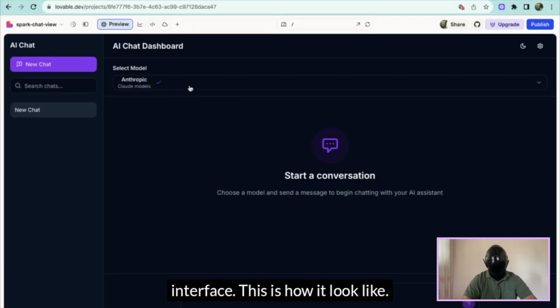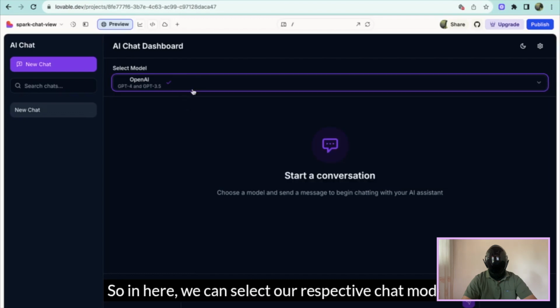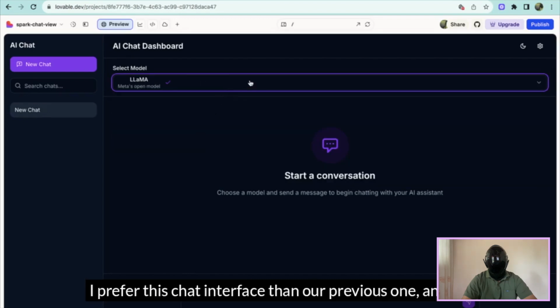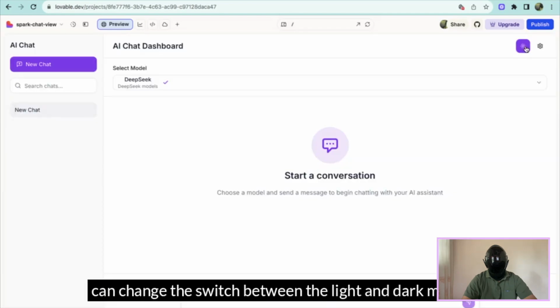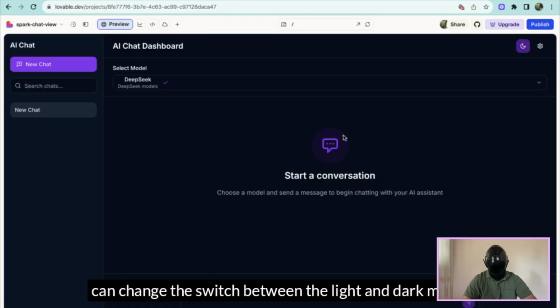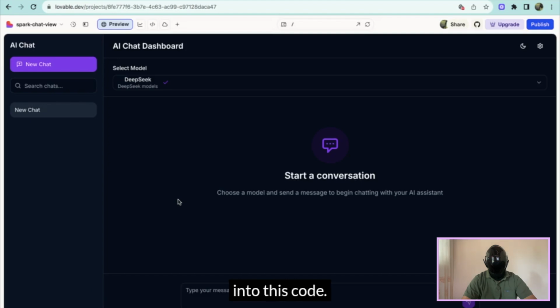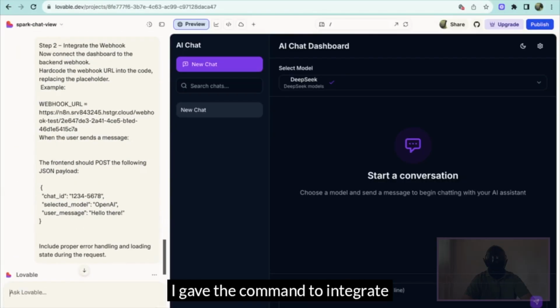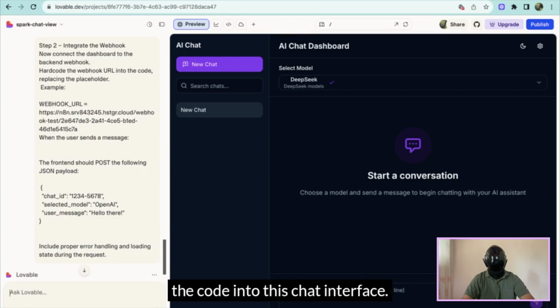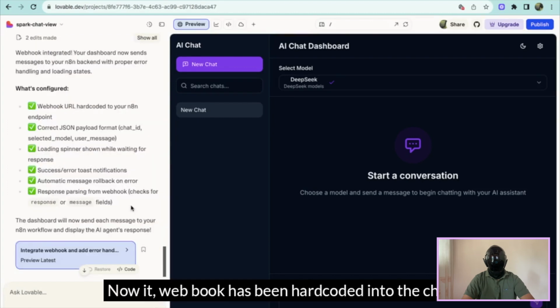This is how it looks like. In here we can select our respective chat model. I prefer this chat interface over our previous one, and we can switch between light and dark mode. That's about it. Now let's integrate the webhook into this code. I gave the command to integrate the code into this chat interface. Okay, now the webhook has been hard-coded into the chat interface.